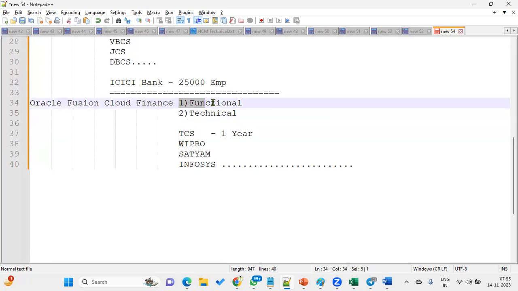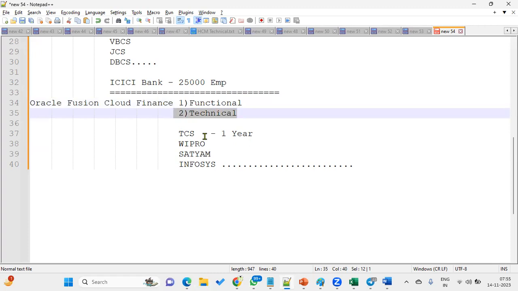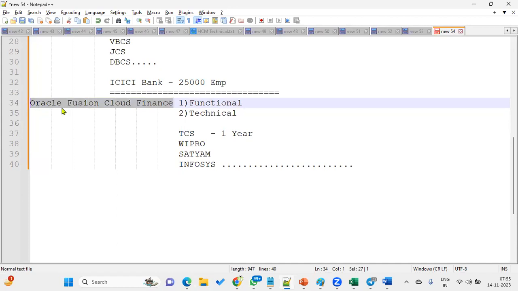What a functional consultant will do is perform the setups and configurations. And the technical person is going to develop the reports, data migration, import and export, and also integrations, automation of the integration, data integration with other applications. So those are the two types of jobs we'll find in this particular technology.